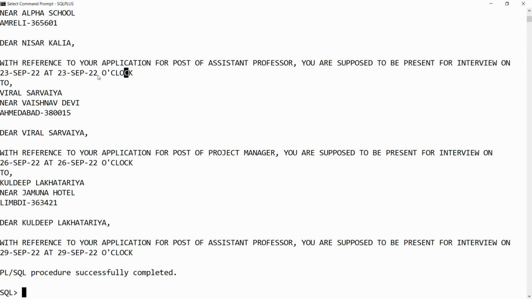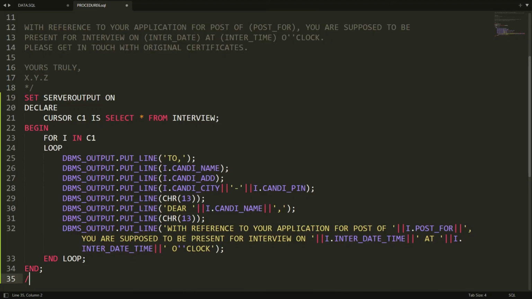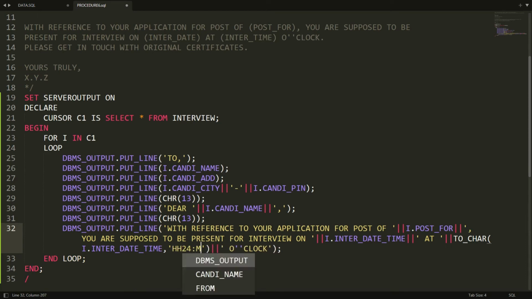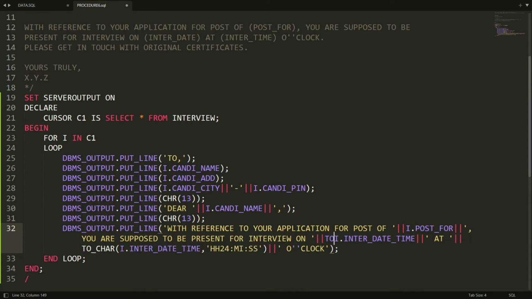So instead of this, I want the time over here. So instead of date, I want the time over here. So it is very simple. Here you can write to_char, and you can extract the date and time. So here you can extract the HH24 colon mi colon ss. So hour, minute and second will be extracted from here, as well as I want to write this date in a format of ddmmyy. So I'm writing over here that is to_char, and here I'm just extracting that is ddmmyy.